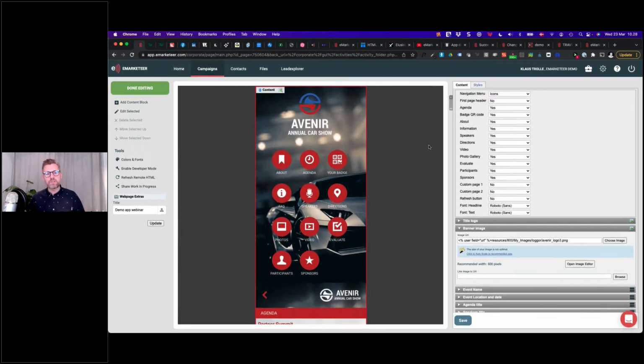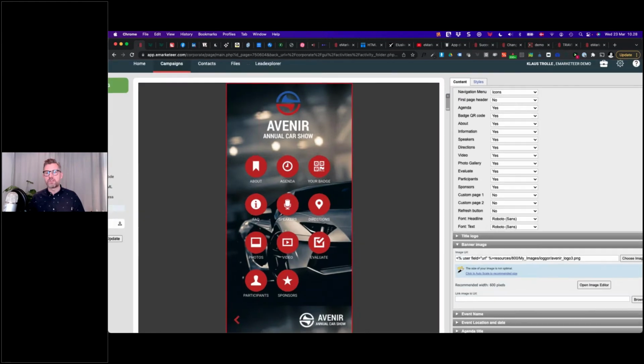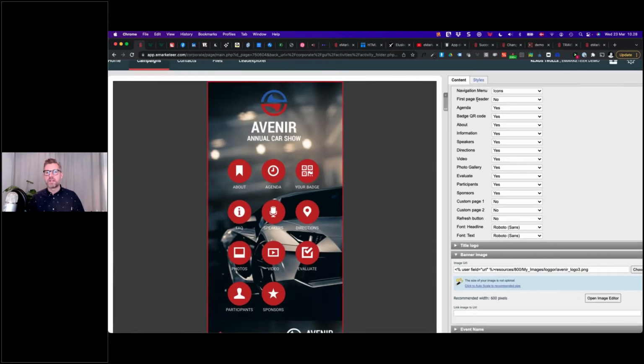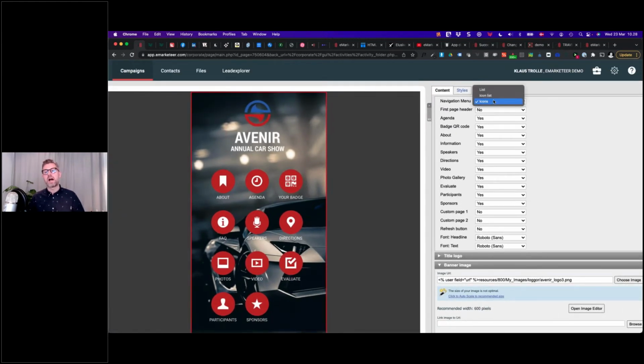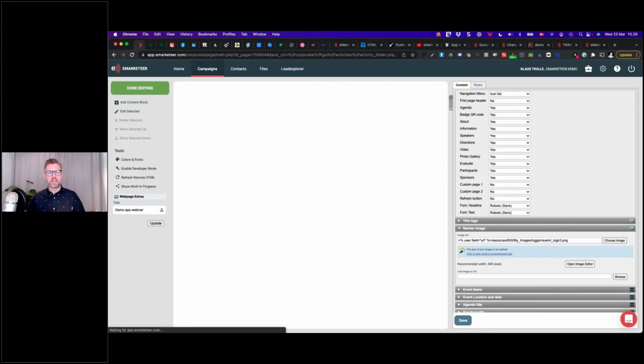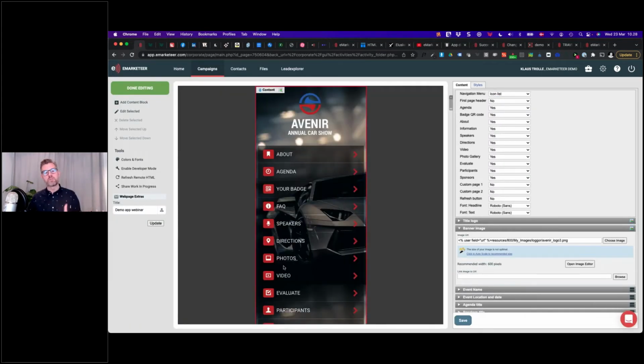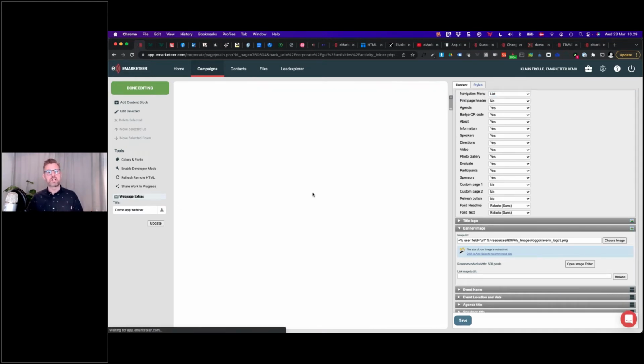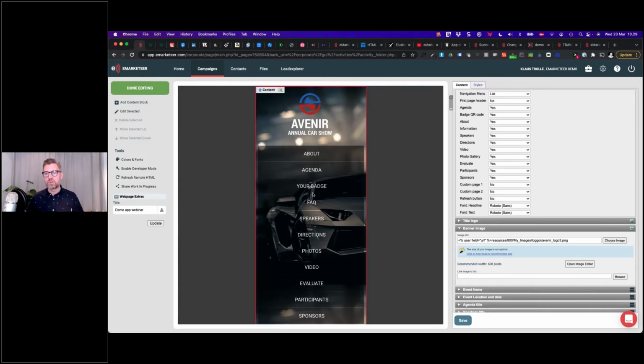The layout of the home screen is changed at the top part here, where you have navigation menu. Right now, icons has been chosen. I have two other options: icon list, which when I save switches to this view, which is kind of more of a list with the icons on the left, or I can go for lists and I will ditch the icons and just have buttons instead. So those are a couple of the different layout options that I have.